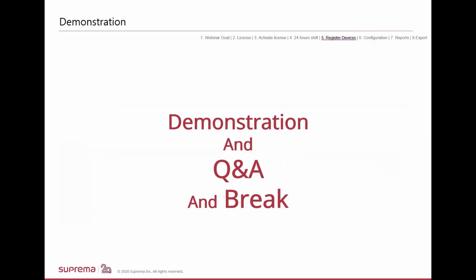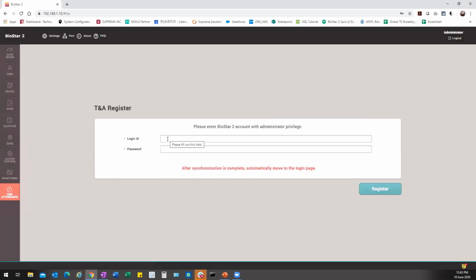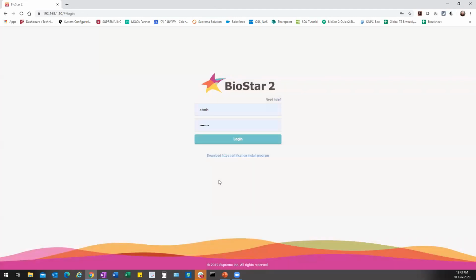So if you allow me to open my BioStar 2, as we said, once you click time attendance for the first time, it is going to ask for time attendance registration. So you need to use the administrator privilege, the login ID is admin, and put the password. What is happening now is it is registering the time attendance, which is actually integrating the time attendance database with the access control database. And once it is completed, it will reload because it restarted the services. So you need to log in again.